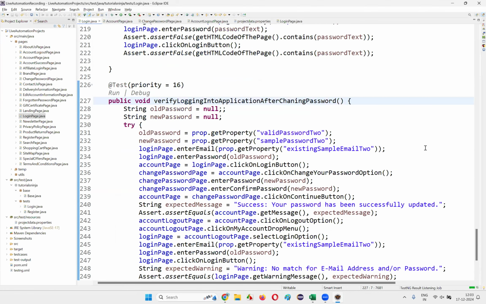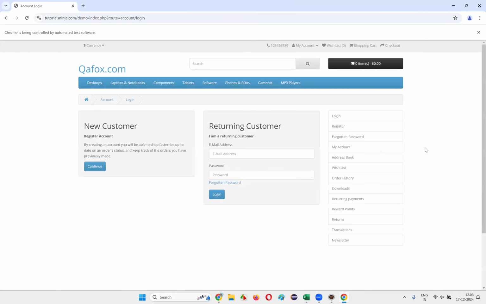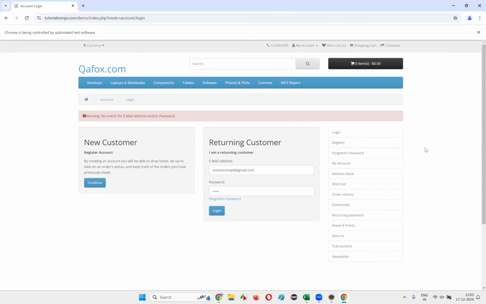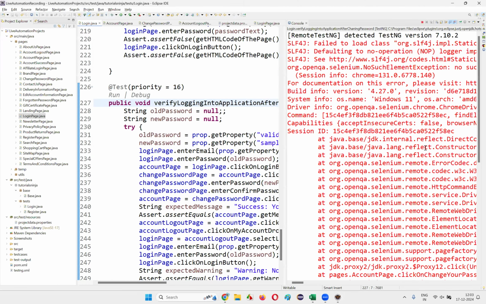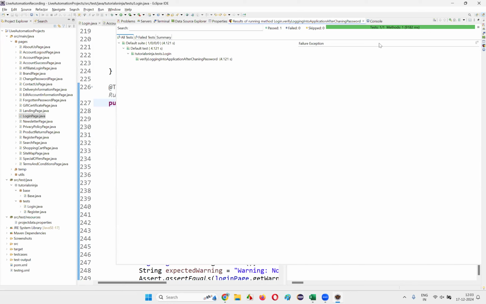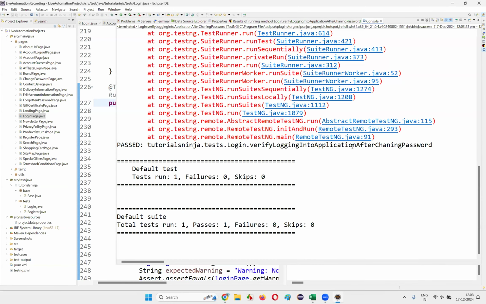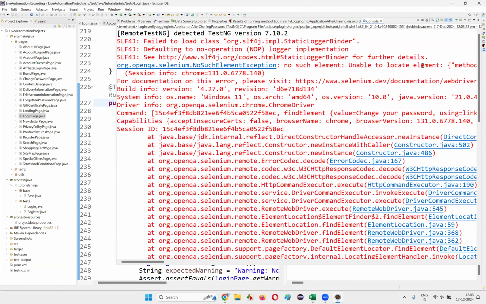This is one thing important, guys. Second time also the script needs to work. It's not working. Second time onwards, it's not working. Second time onwards, we are getting the exception here. No such element exception. Okay, so what may be the reason?